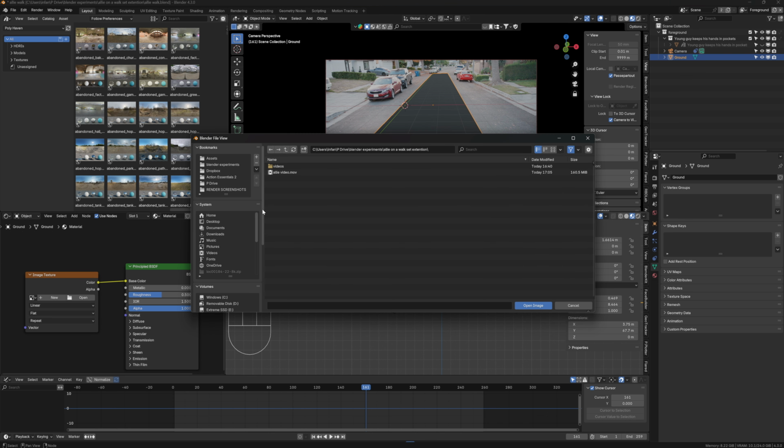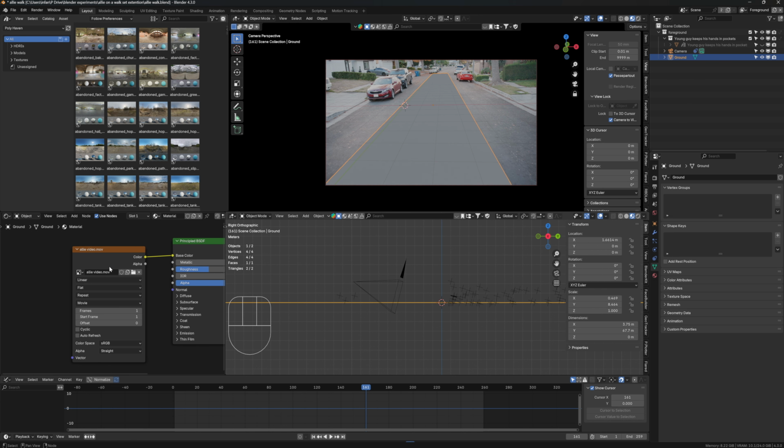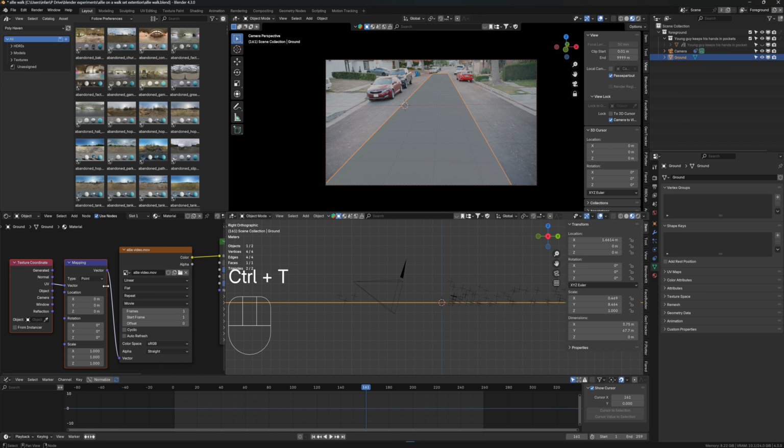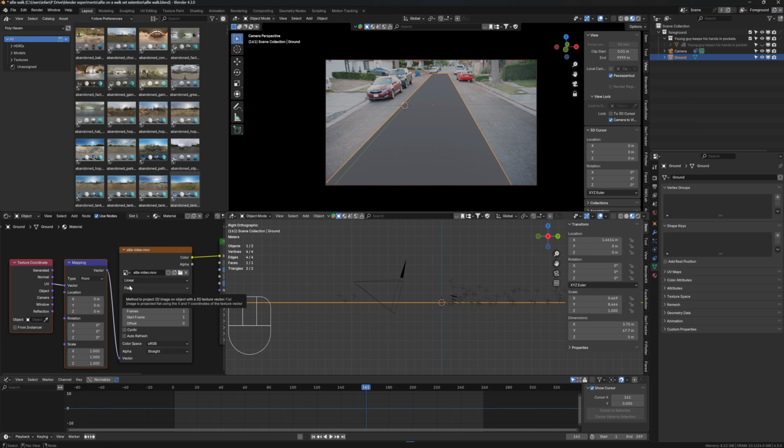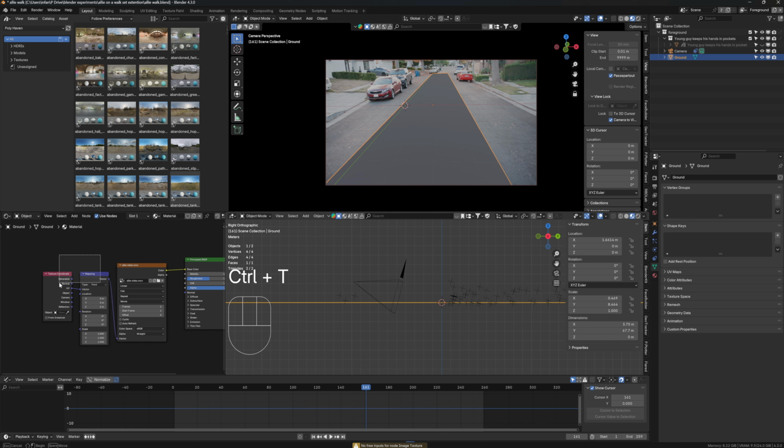Now I'm going to open the video, Allie video, and now what I need is a texture coordinate node and a mapping node. I do that with Control T. If that doesn't happen, if you hold Control T, then you go to your preferences, add-ons, and look for the Node Wrangler add-on. You want to turn this on, then save your preferences under here, save preferences. Mine is on already, so I didn't have to do that. And then when you hold Control T, you get those two nodes.